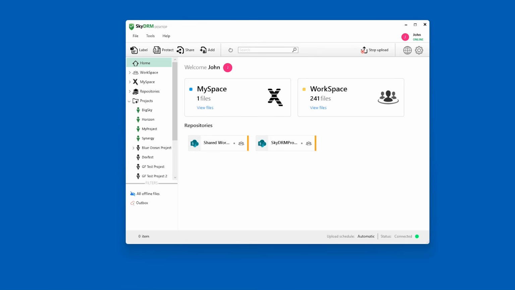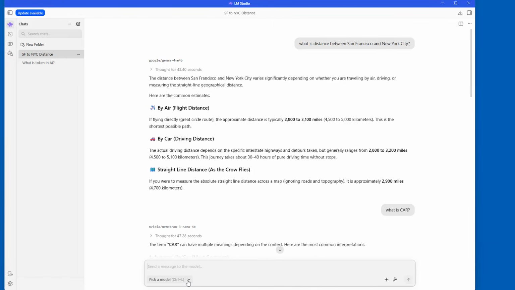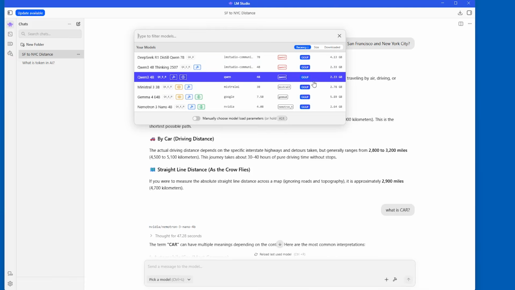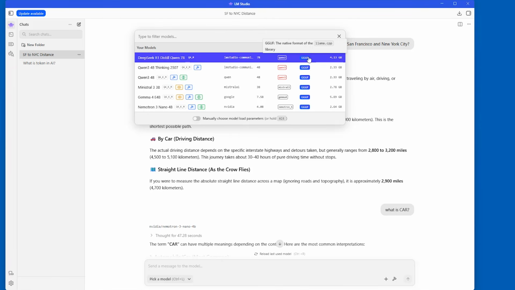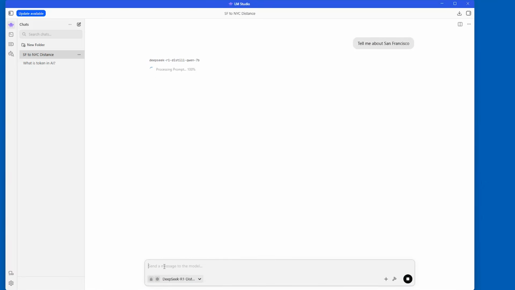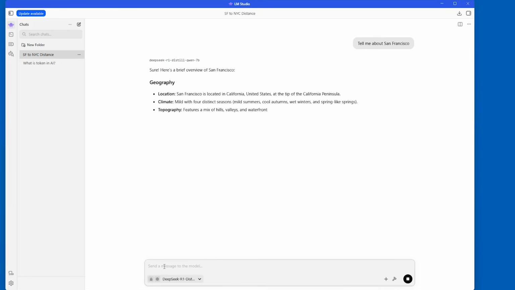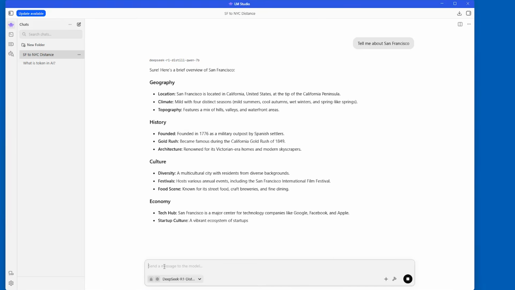Let's open LM Studio. Since LM Studio is on the trusted application list and I'm signed in as an authorized user, the models are fully available. Let's load the DeepSeek R1 Distill Qwen 7B model, which is from the sanctuary model. The model is loaded successfully, and I will attempt to send a few prompts. As you can see, the responses are generated successfully.